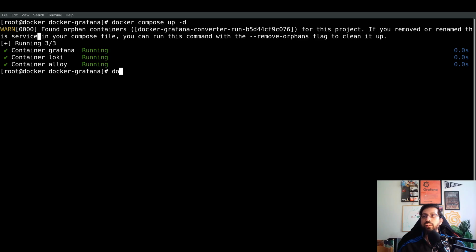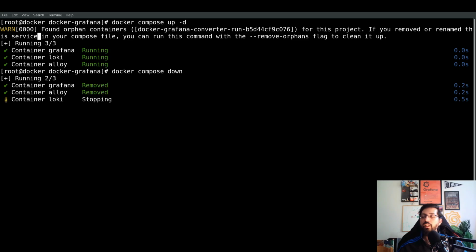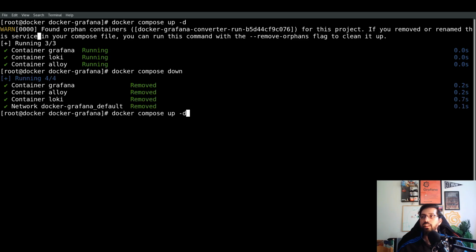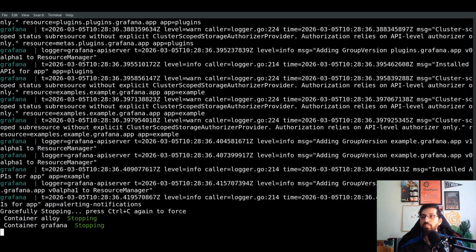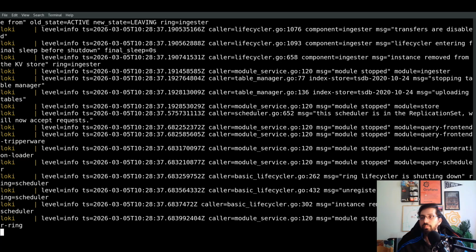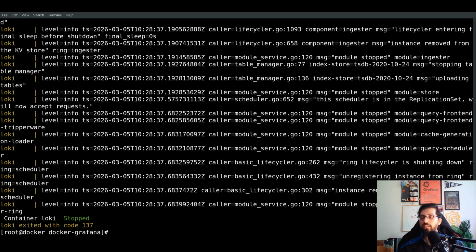So what we will do is a docker compose down. Okay, you can do that. And then run the docker compose up again, but with the remove orphans option. And now, oops, I think I did something. Oh, I did not run in the detached mode, so that is why it is showing me everything. Let me stop that.